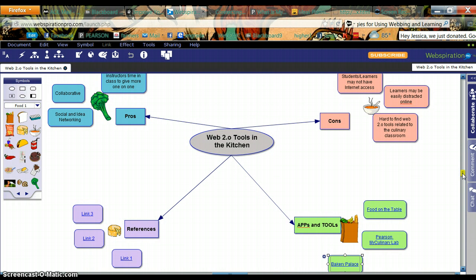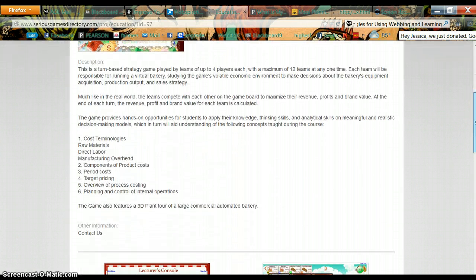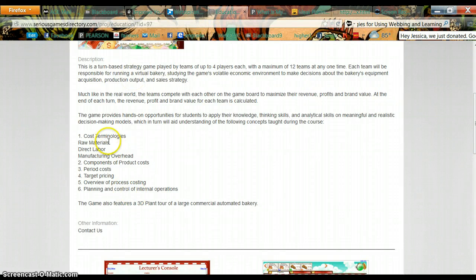Set up your own bakery, and I would actually really use this in our purchasing class, because it's more of the back of the house kind of stuff. Ordering, making sure you have proper coverage. It's not just one of those little fun games where you can play with recipes. It's actually where you have to think about, oh, here it is. Think about what's going on and what you're doing. There it is, cost terminologies, direct labor, overhead, more like P&L, profit and loss kind of stuff.